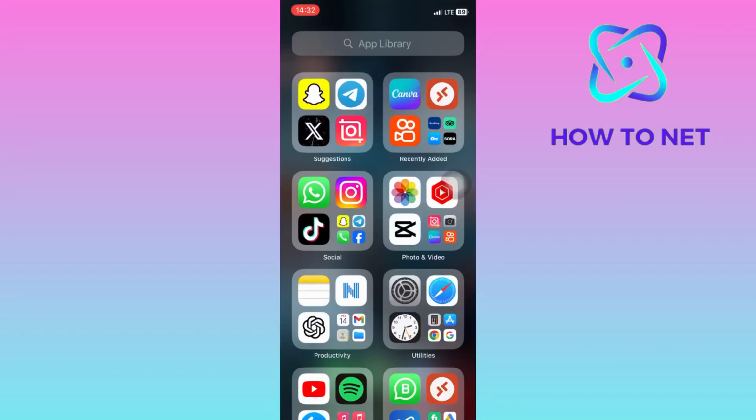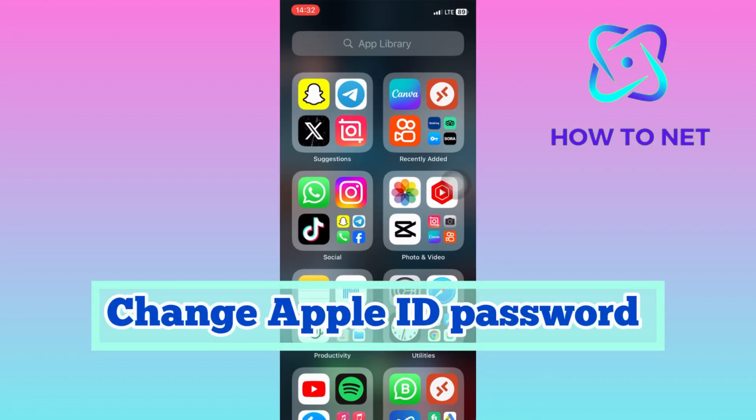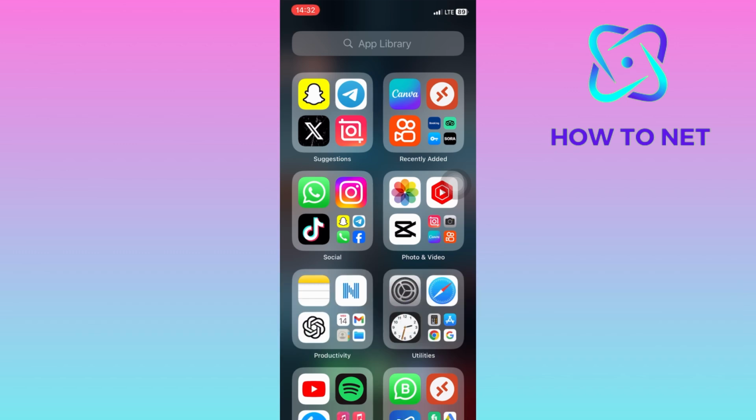In this simple video tutorial, I'm going to share with you how you can change your Apple ID password. This is crucial for maintaining the security of your personal information and digital life. Since your Apple ID grants access to various services like iCloud, iTunes, and the App Store, it holds sensitive data such as emails, photos, and payment details.